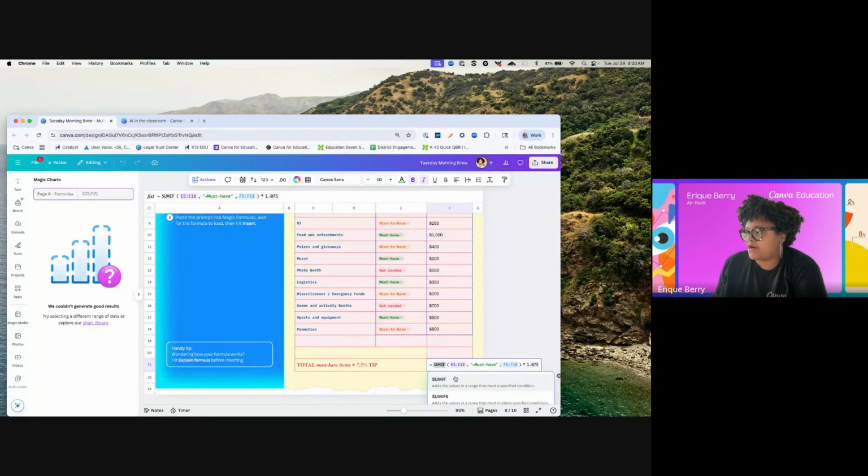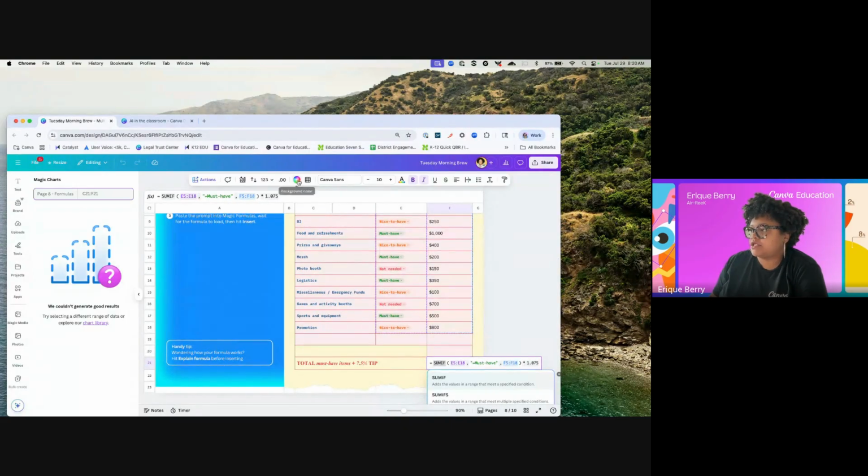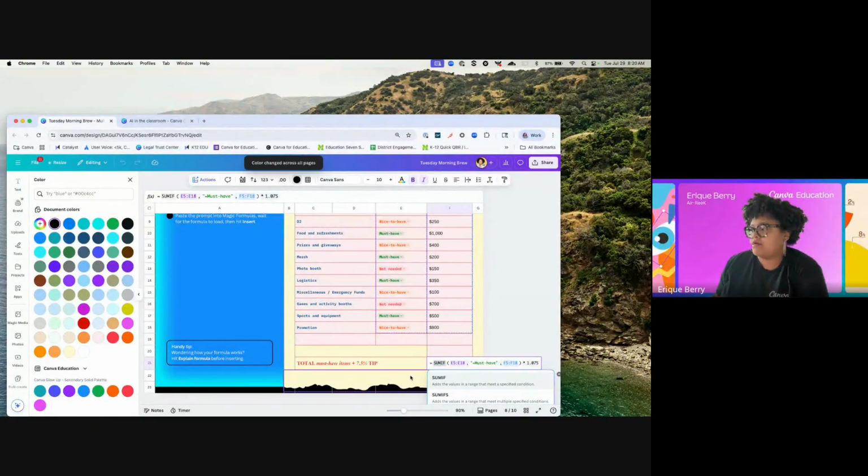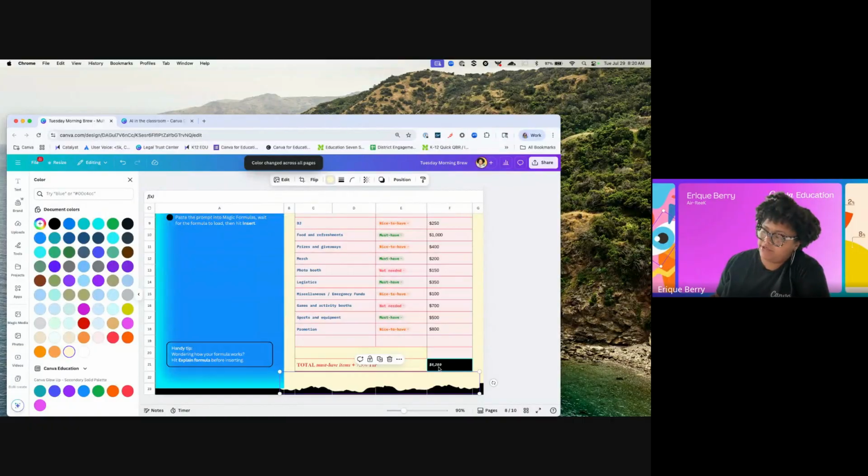And this, for some reason, shows up as white text. So let me actually change, I'm going to change them all. And then, so you see here, it did the total for us.